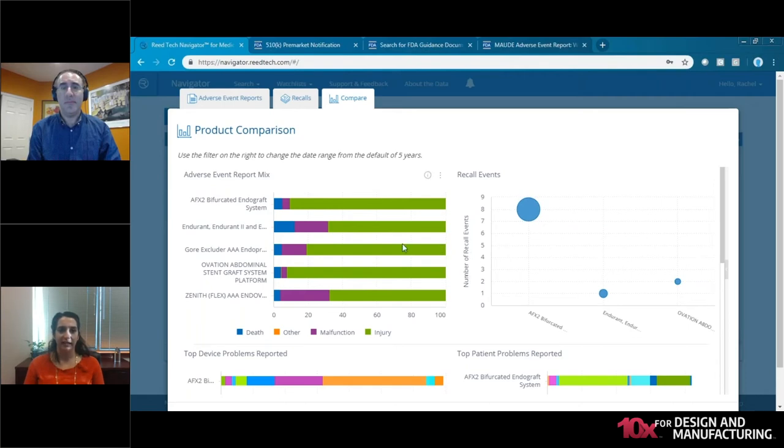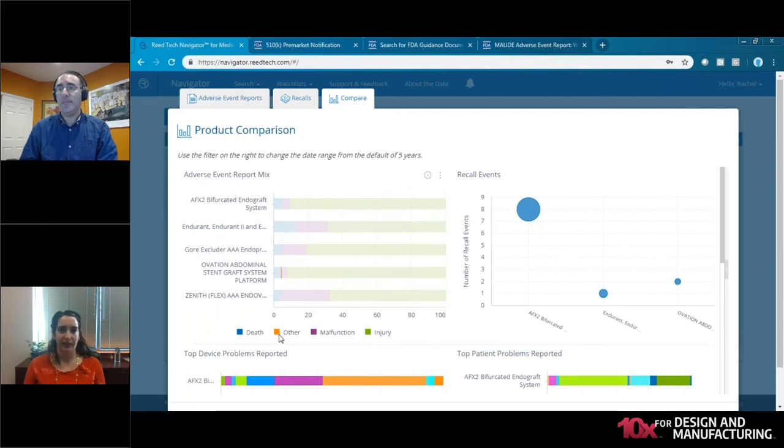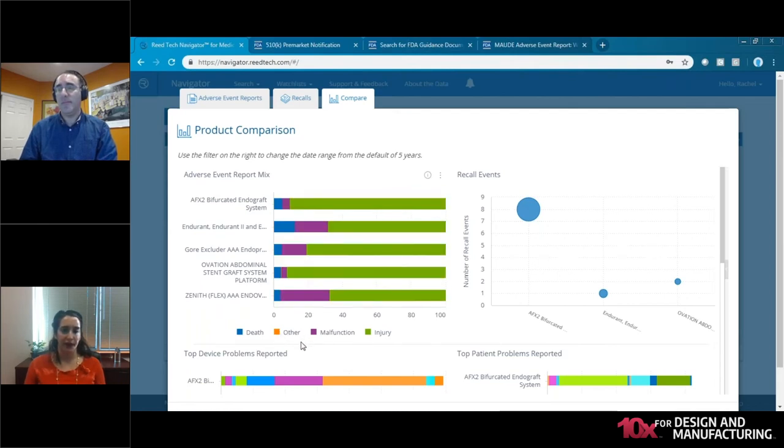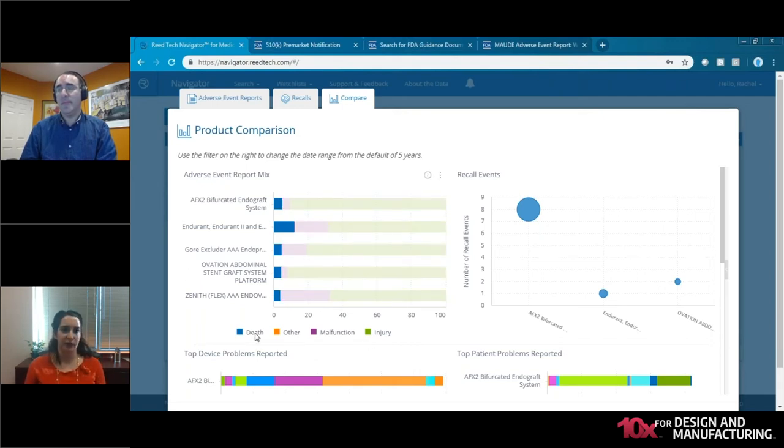To the left of that, I can see the different types of adverse events. So death, injury, and malfunction are the 3 basic adverse event types. If we get something that has some funky data in that field, it gets classified under other. Looking at this, I can see that the Endurant product has twice the percentage of adverse events with death than the other products that we're looking at.